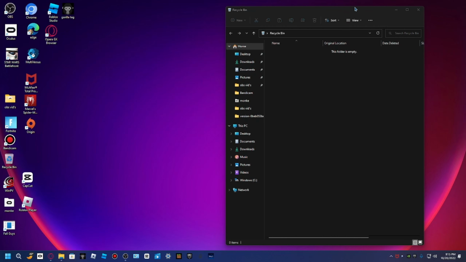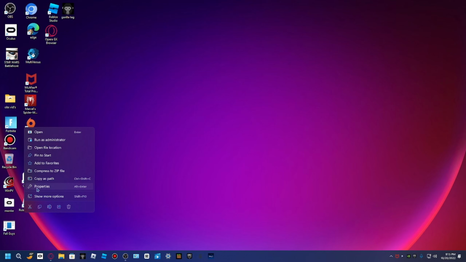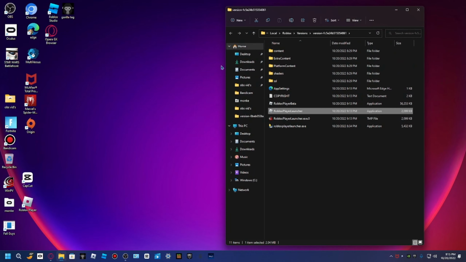Well, yeah. I'm going to be giving you an option and telling you how it's done. So first, you're gonna want to right-click Roblox player, open file location. Well, yeah, you already saw that. I'm just gonna delete this. I already put this in there, so delete this and rename it to Roblox Player Launcher. And then bam.